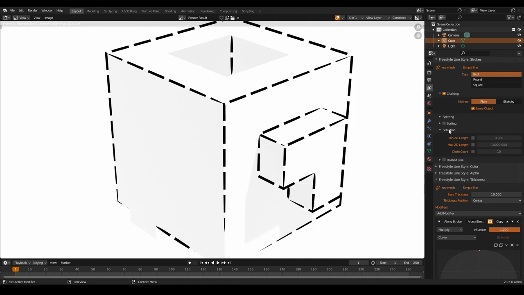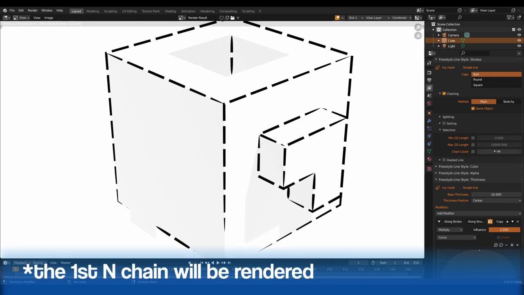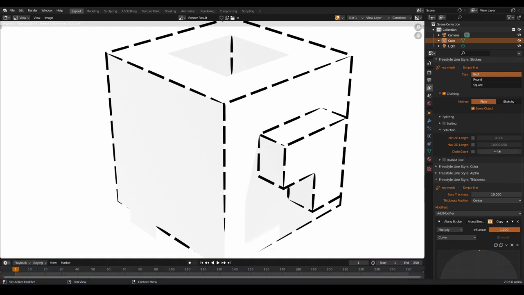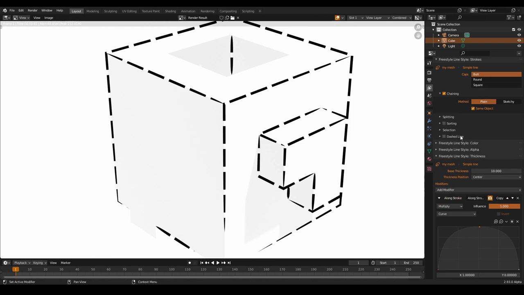For stroke selection, you can select the minimum length of the line, the maximum length of the line, and the chain count. If the chain count is more than 10, then it will get drawn. If it's less than that, it will not get drawn. So this is selection.